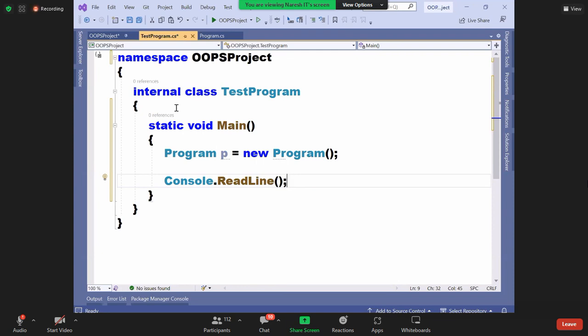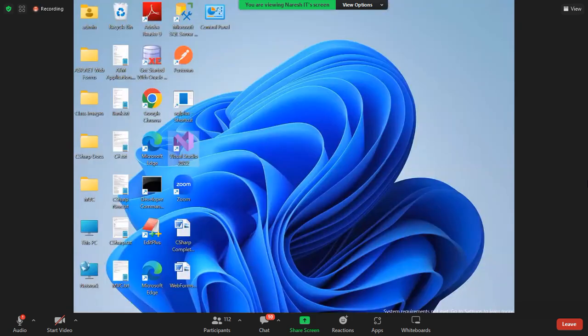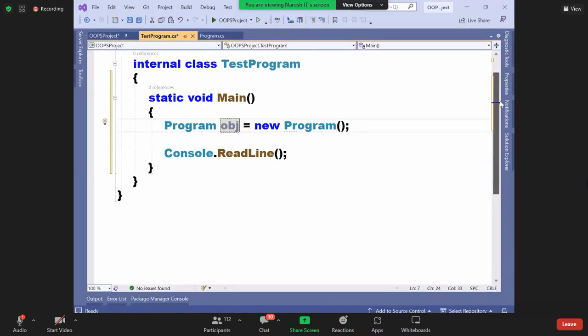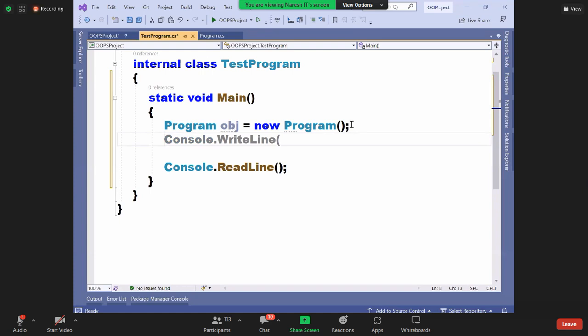See, variable name: are there any standards to give a name to a variable? You can give any name to a variable. So this is also the same. Instance name is also your choice. Use your name as the name of the instance, no problem. Only thing is, don't use any spaces. Any name can be used. So I use a simple name. I'm giving the name as obj. Any name you can give. Now see, what did we do? We created an instance of Program in TestProgram. Now you can start calling the methods of the Program class.